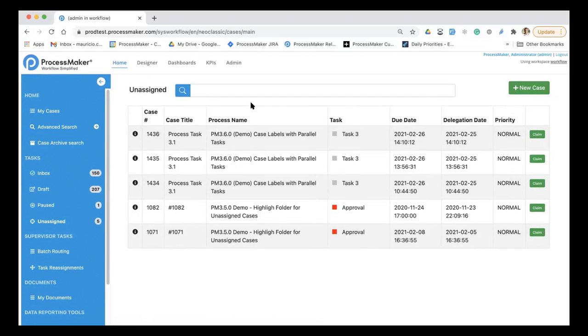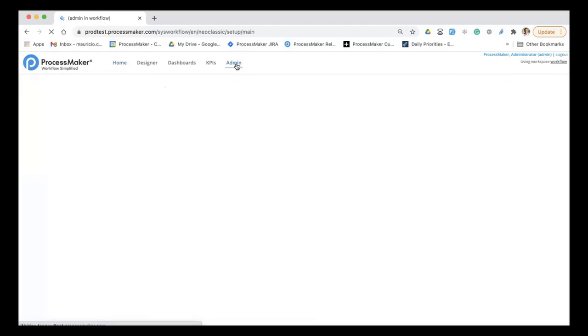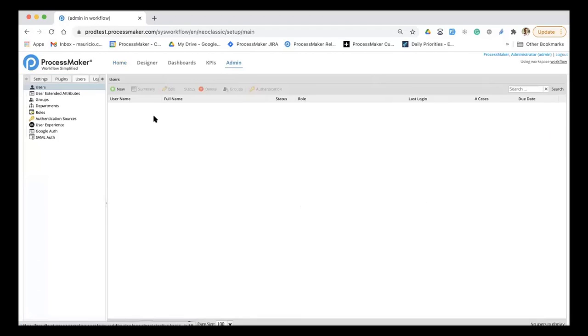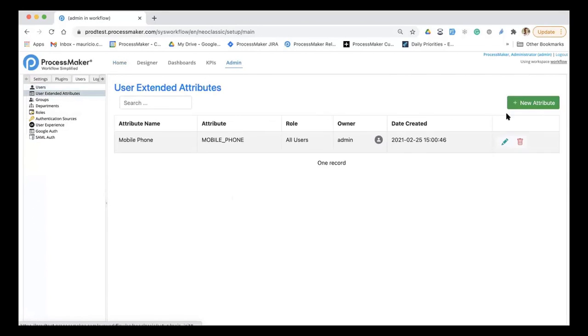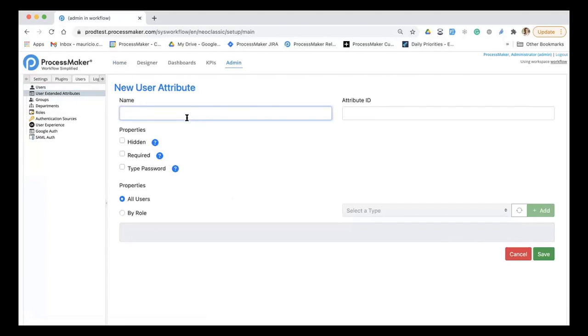It's very simple. I will now present the new option of user extended attributes. The idea of this option is to create new attributes for users. For example, I will create the social security number. The ID is social security number. I want this to be required and of type password, because I don't want to display this information to everyone.